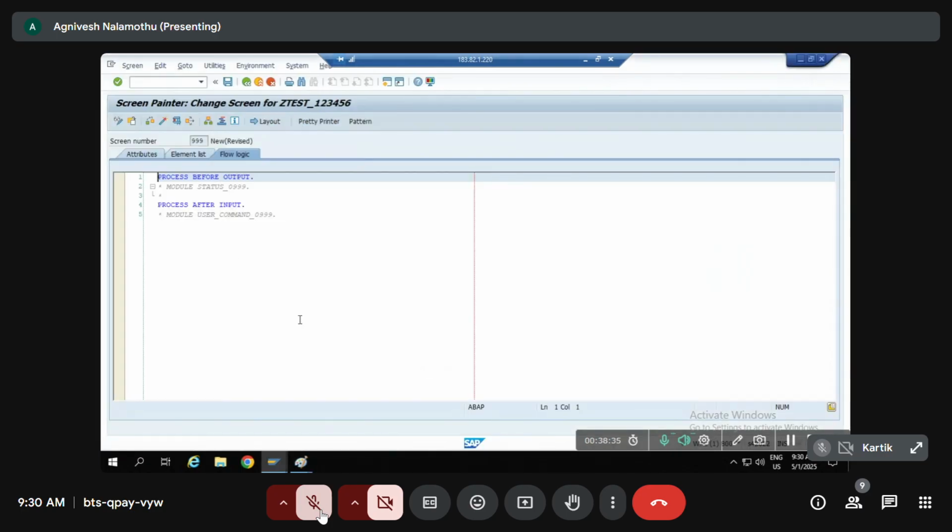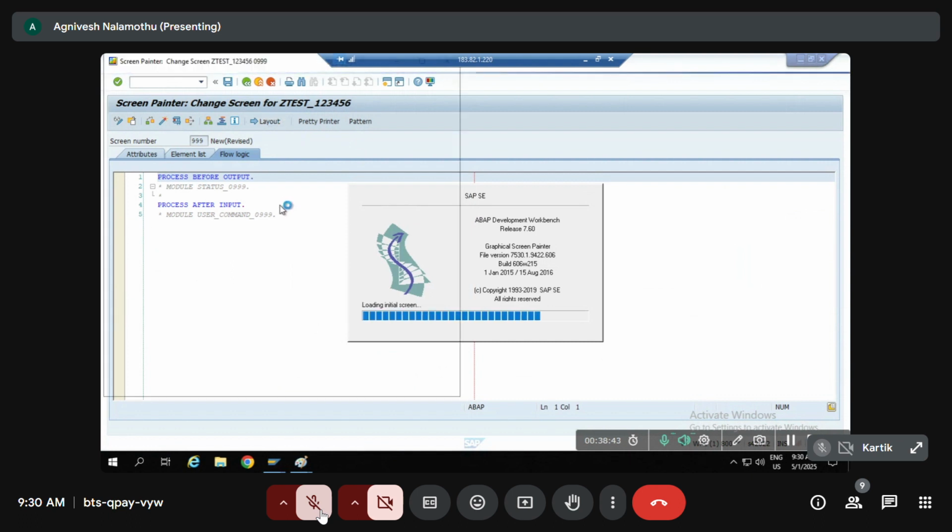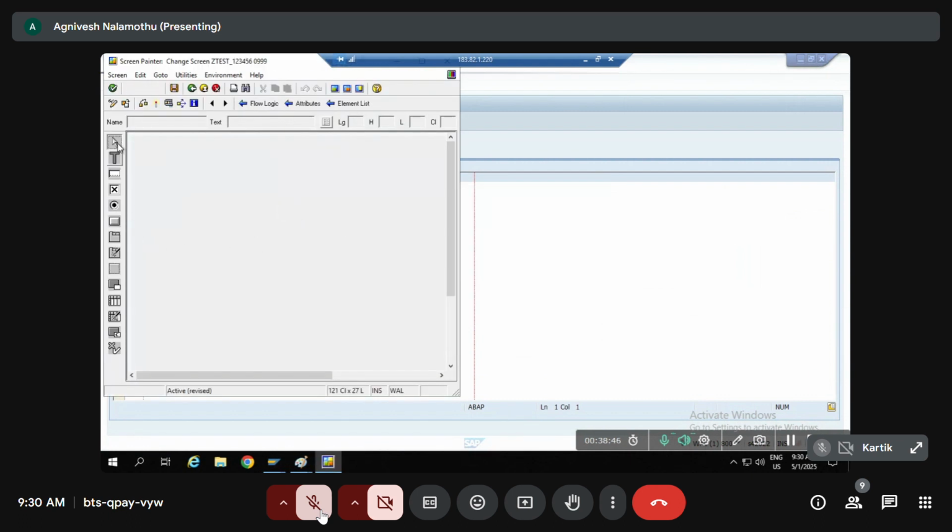Now I'm not designing anything, guys. Here we have to click on this layout. These are the tools to design your screen. See, this is the radio button. This is a push button box. We have so many tools to design our screen. We will see them one by one going forward.